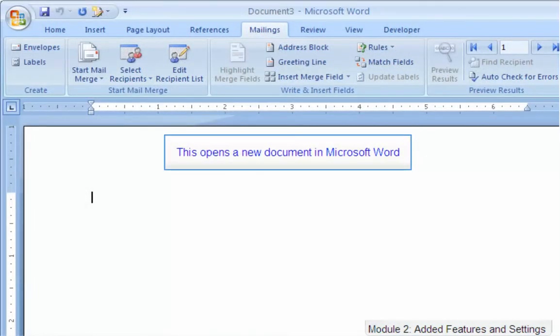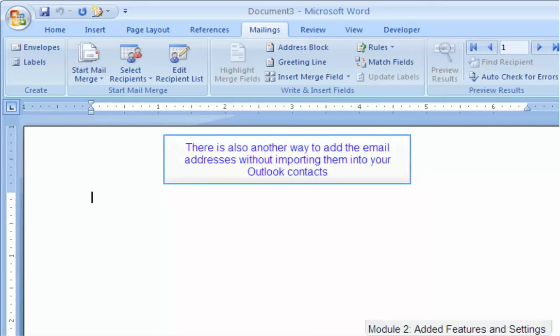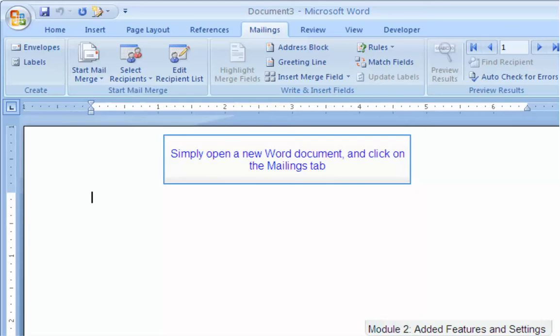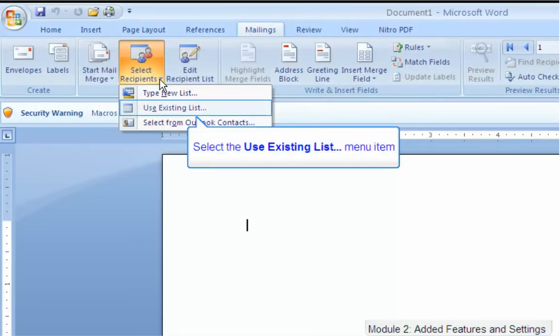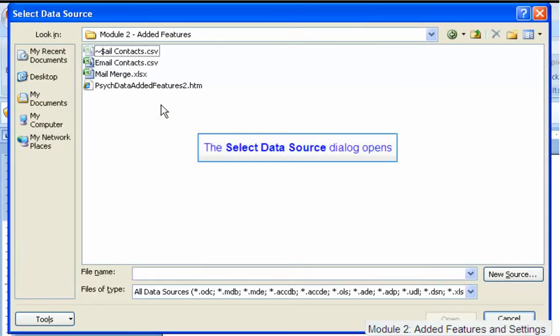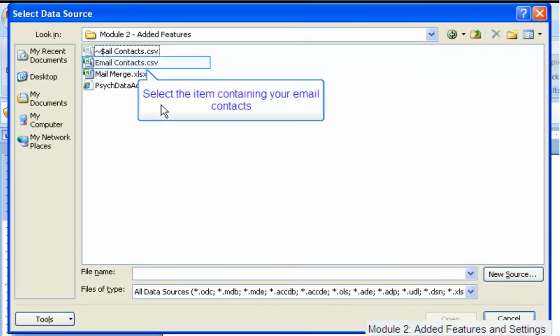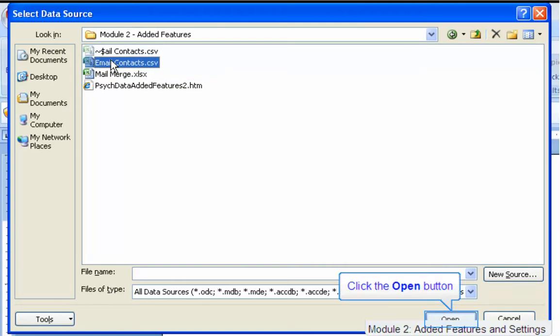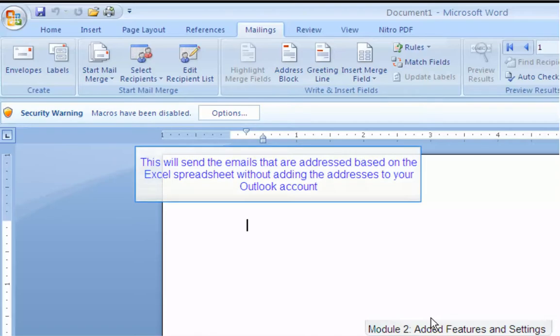This opens a new document in Microsoft Word. There is also another way to add the email addresses without importing them into your Outlook contacts. Simply open a new Word document and click on the Mailings tab. Select the Use Existing List menu item. The Select Data Source dialog opens. Select the item containing your email contacts and click the Open button. This will send the emails that are addressed based on the Excel spreadsheet without adding the addresses to your Outlook account.